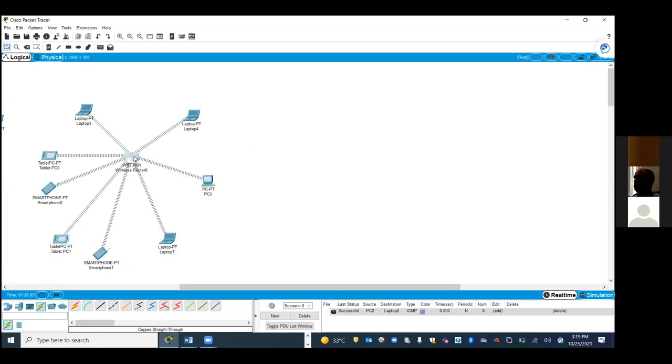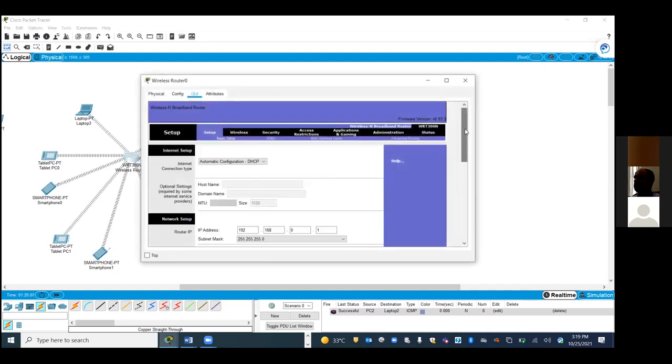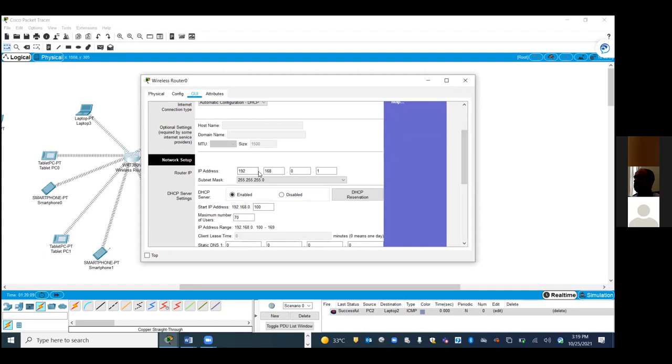Go to the PC. So what is the router IP address here? Double click on the router first to make sure this is the IP address. Find out the IP address of the router. When you buy a router, you will have a default IP address, right? Find out the IP address of the router, 192.168.1. I'm going to access the IP from another PC.